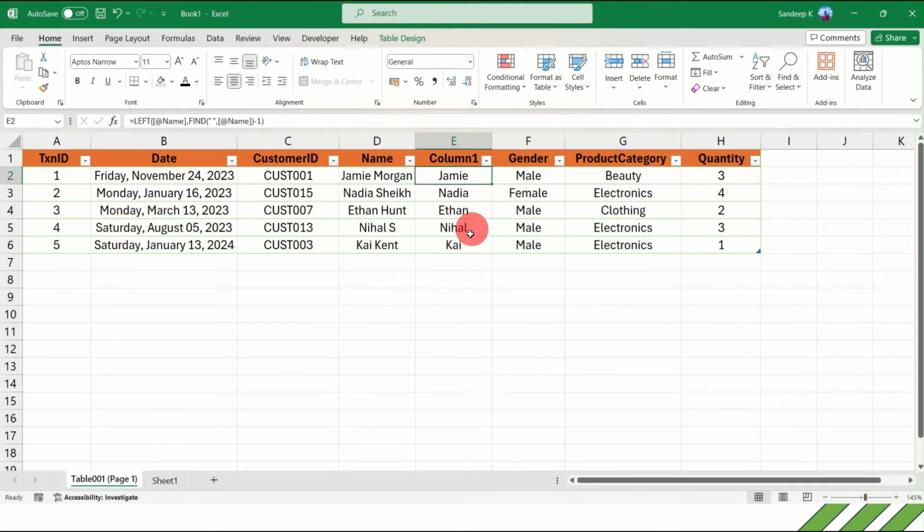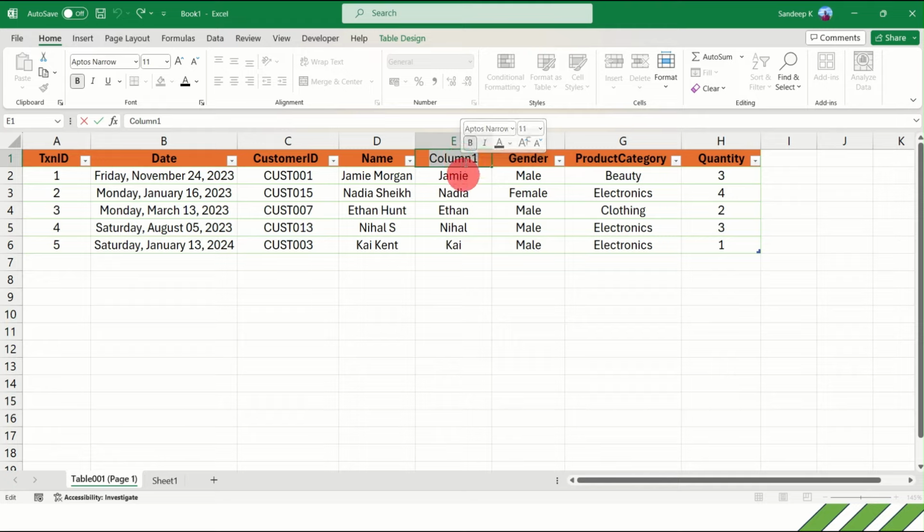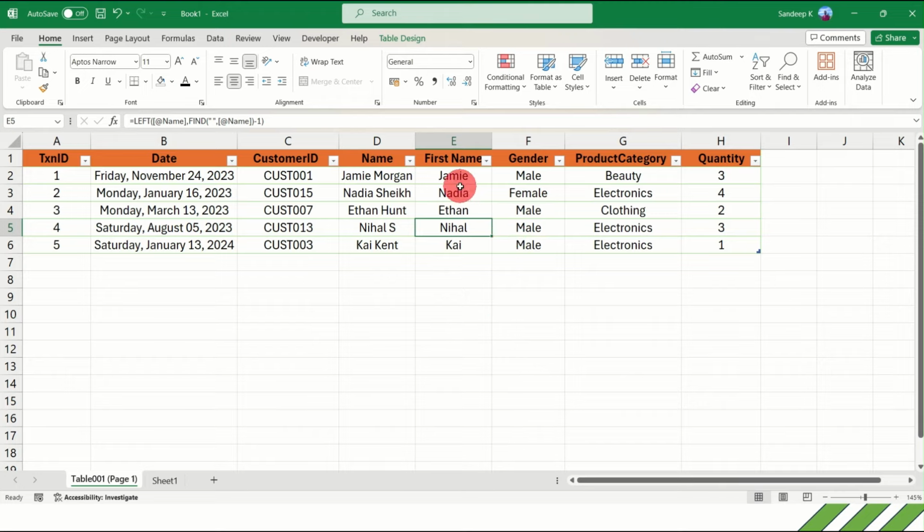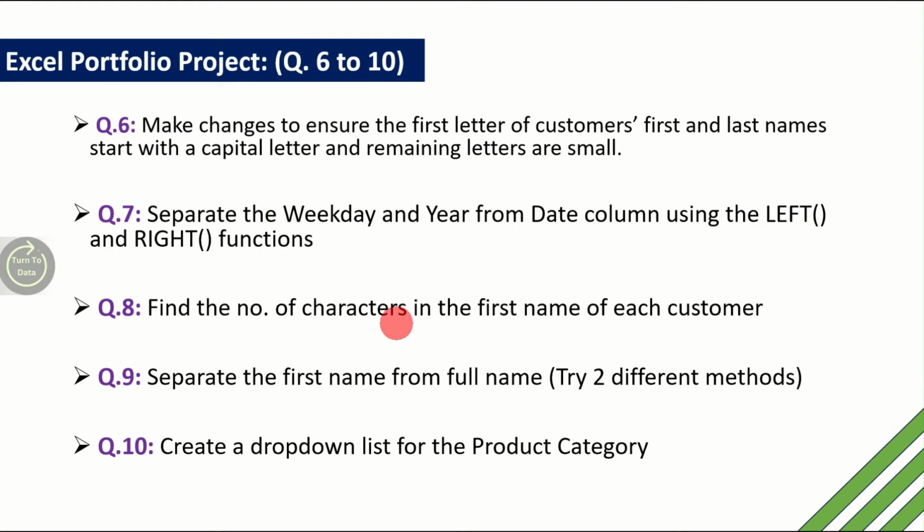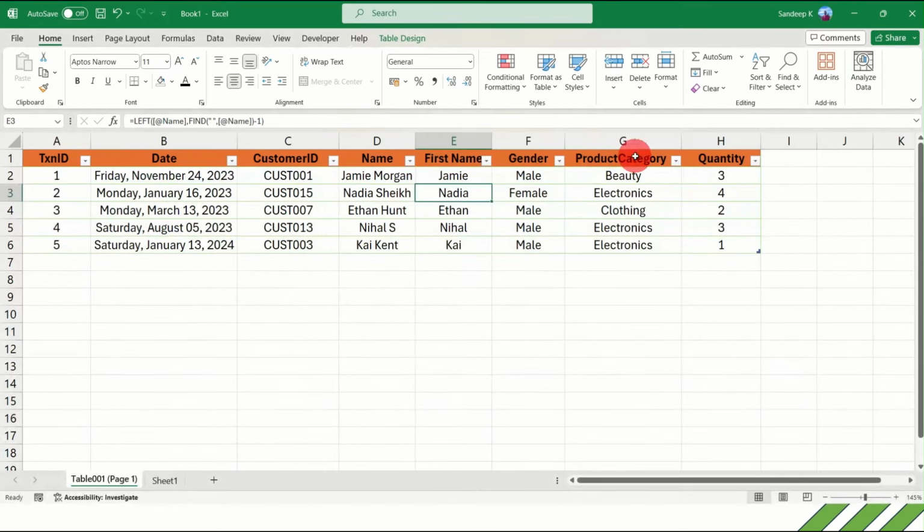Let me just delete that, and I can probably just rename it to First Name. Yeah, you can just remove it if you want. I'm just keeping it. Going to the next question, that is create a drop down list for the product category. We have something called product category here, and there are, I would say, beauty, electronics, clothing, electronics. So in total, three sets of data.